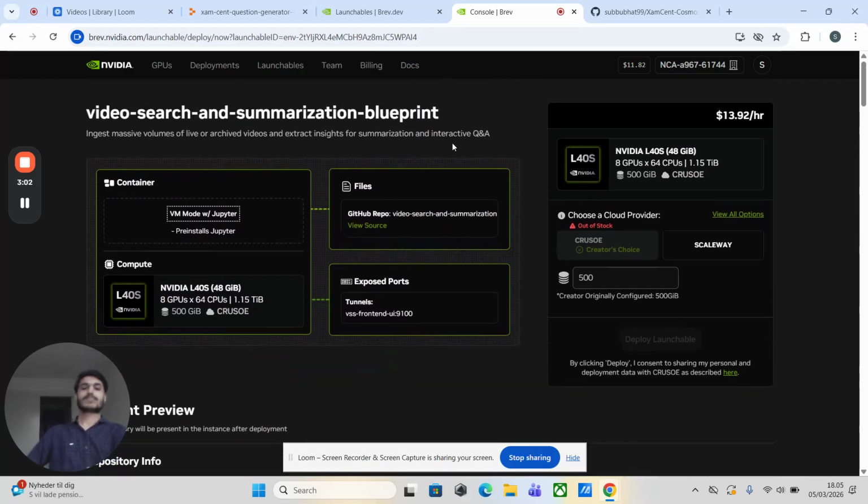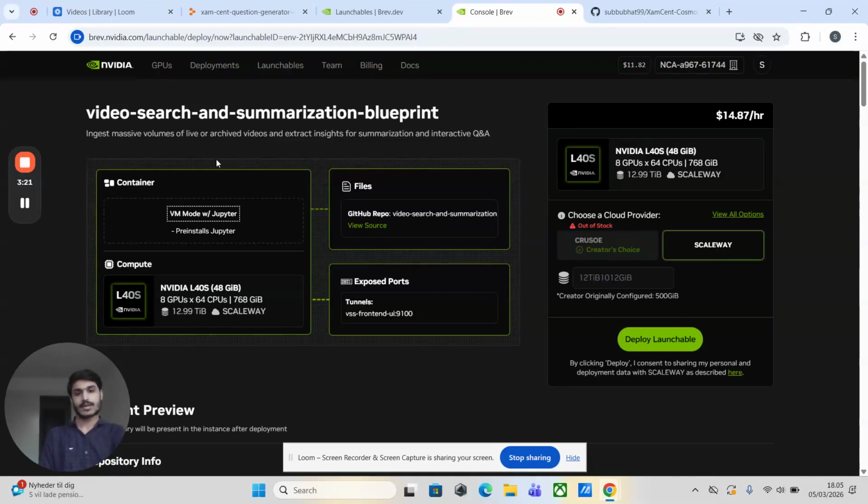So when you open this launchable, given you have enough credits, like you can see I don't, for the purpose of this demonstration, I wanted to show you using the Crusoe instance, which launches an 8x L40S GPU cluster. Of course, I also tried Scaleway, but that had some problems launching the NIM for the audio model, the Riva ASR model.